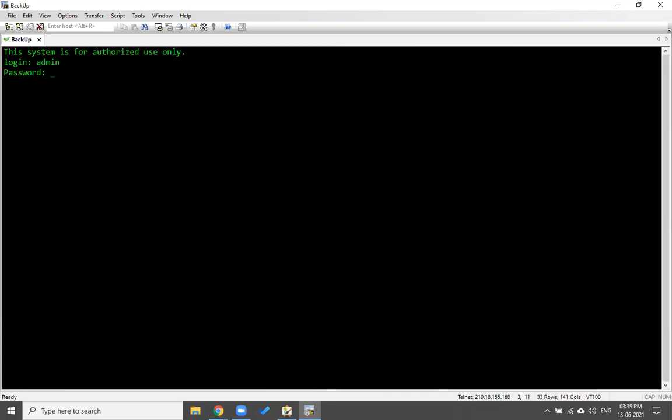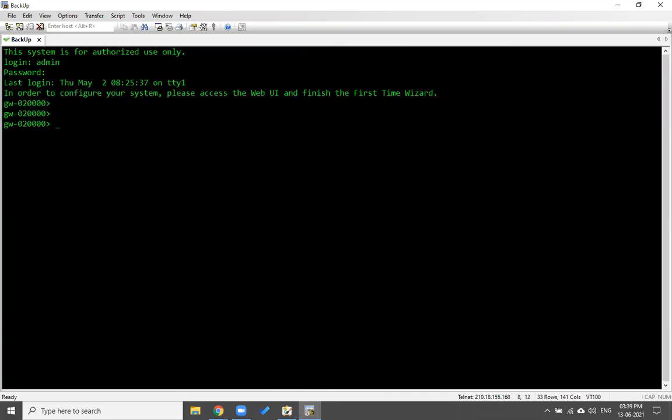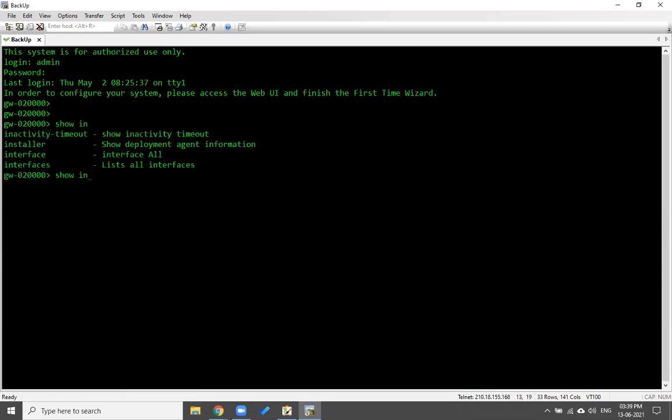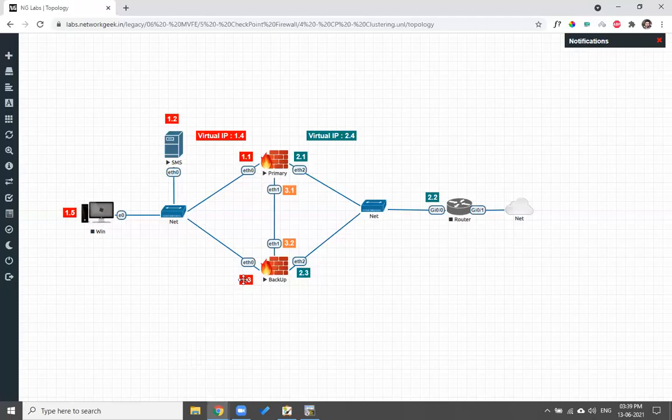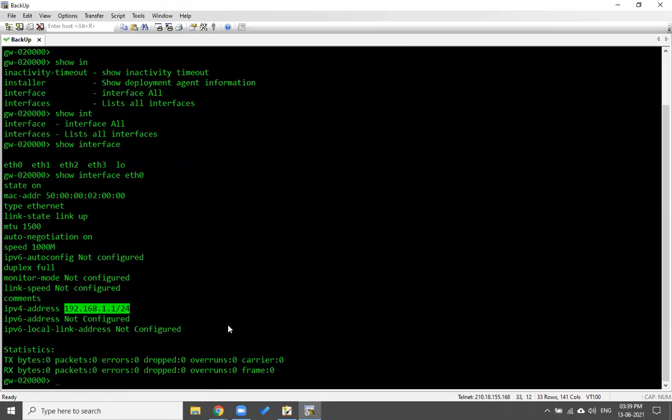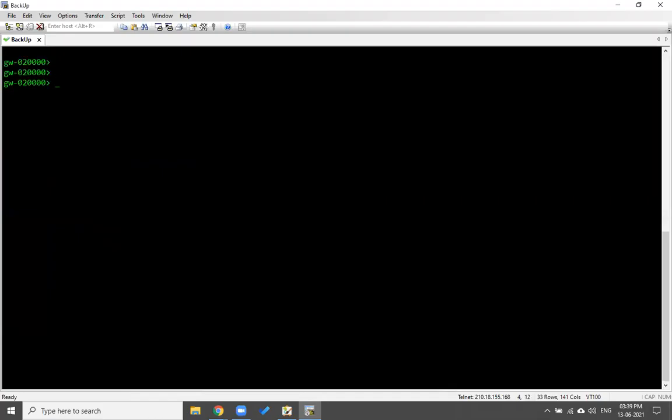Admin 123. Okay. So here, when you go and see the IP address, show interface ETH0, you can see what IP address the interface has. The interface is 1.1, but we want the backup to have the IP address 1.3 as its main IP address. So let's go and do that.